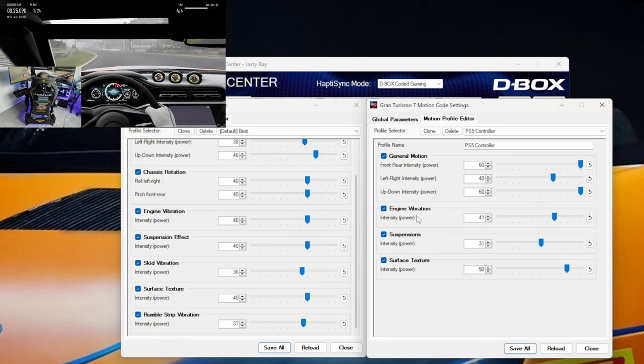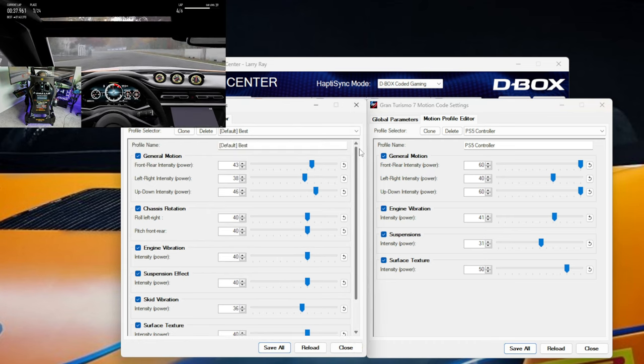I think there's some better work to be done here from the DBOX team. Maybe they can work with Gran Turismo, Polyphony rather, that is, and get some more decent code here for the game. But right now it's not on par with the Forza series.